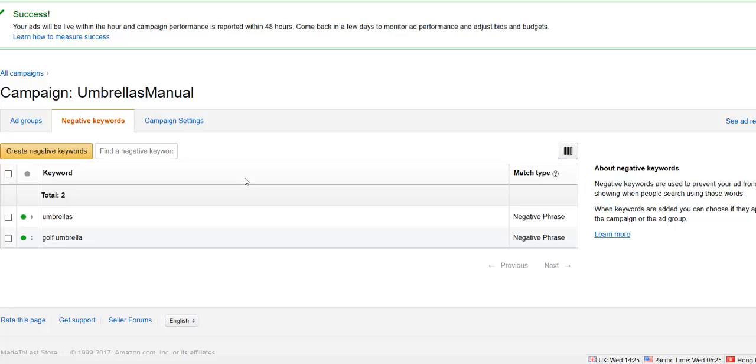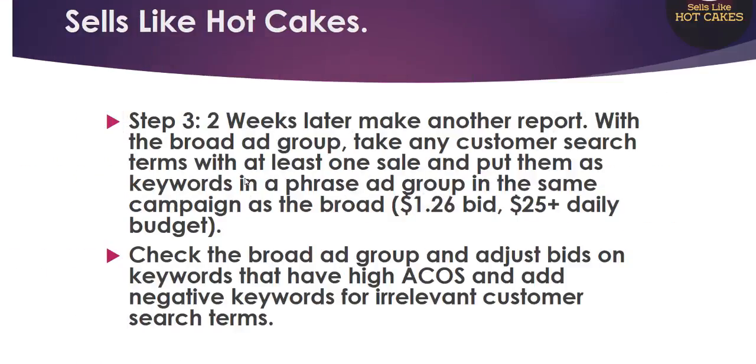What's the next stage of this advanced strategy? Step 3 would be to wait 2 weeks more and make another report like I just showed you. And with your broad ad group, you take any customer search terms with at least 1 sale and put them as keywords in a phrase ad group in the same campaign as the broad one. But you use this time a $1.26 bid. Also, you can check the broad ad group and adjust bids on keywords that have high ACOS and add negative keywords for irrelevant customer search terms like I just showed you.